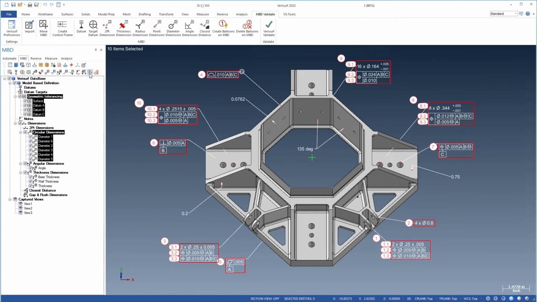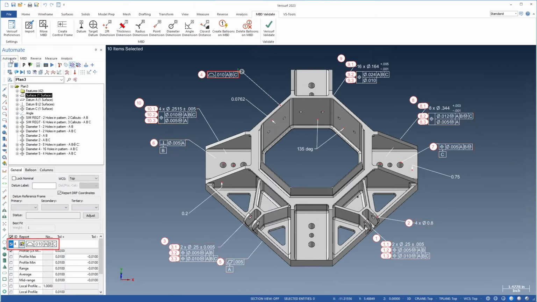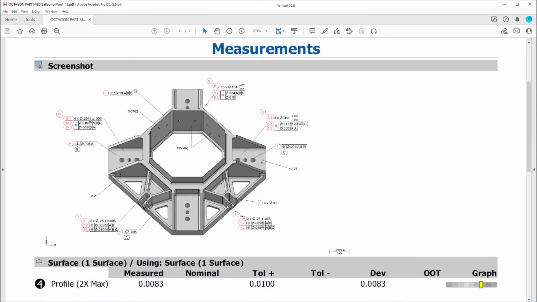Inspection balloons streamline first article type inspection and reporting by assigning unique identifiers to individual characteristics. The balloon screen image helps identify the part location of each characteristic in the report.